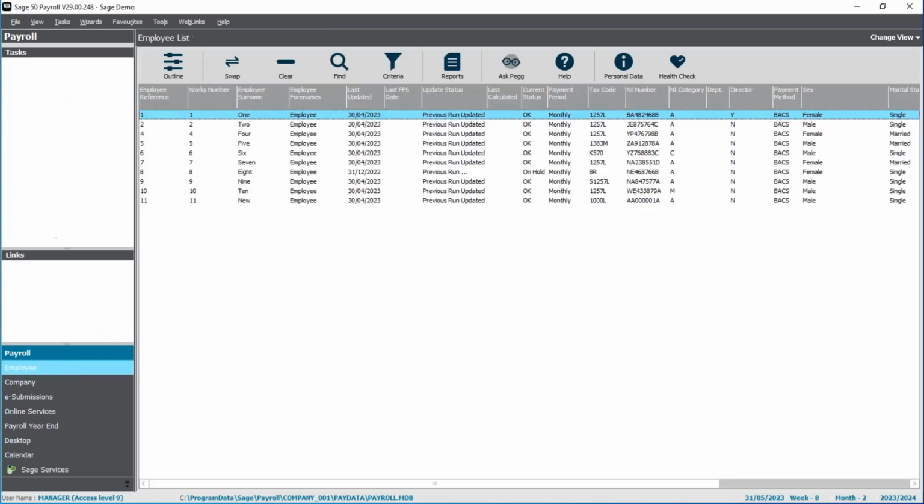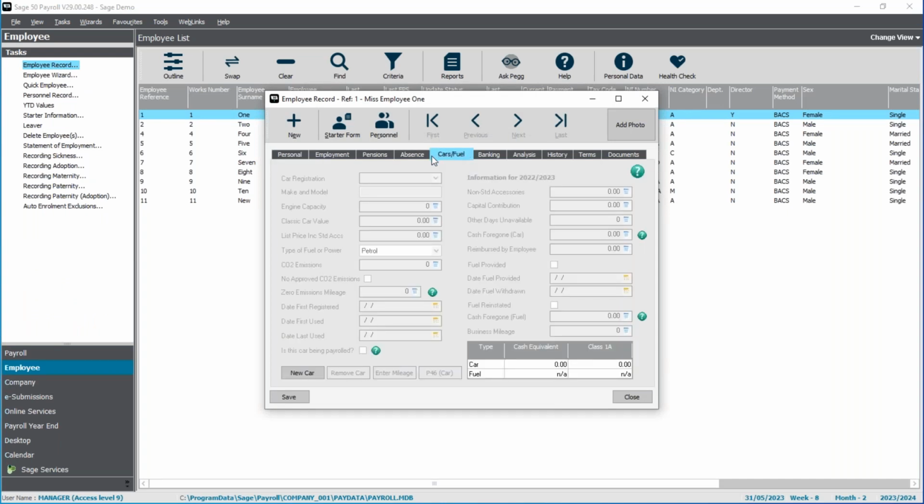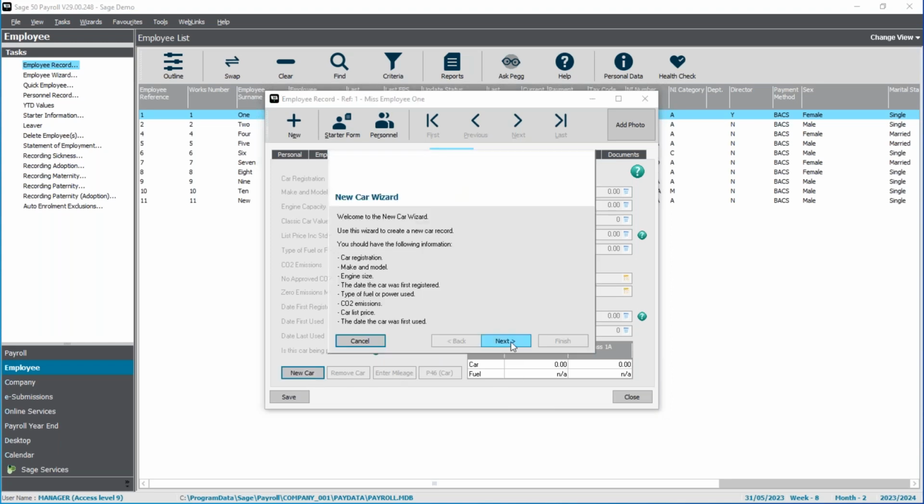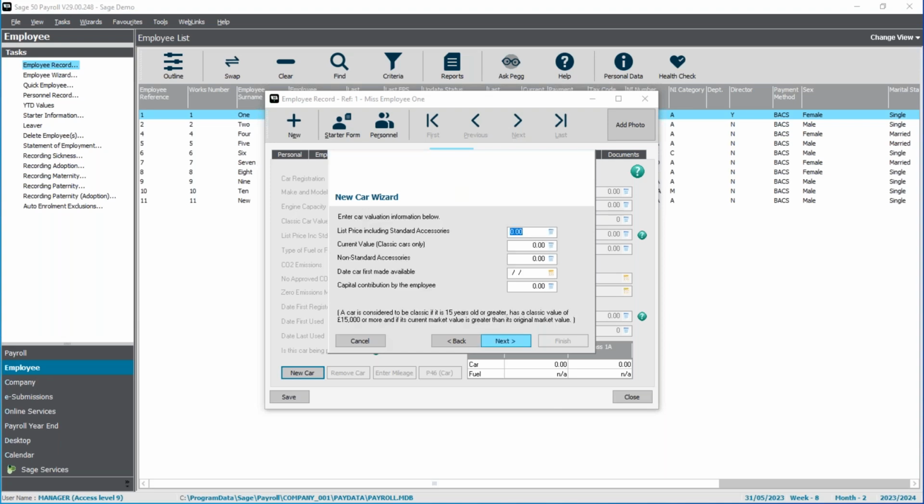So for one of my employees, we've just provided them with their first company car. So I'm going to click to the Cars and Fuel tab within their employee record. And all I then need to do is to click New Car and then fill in the details of the company car. So I will start with the car reg, the make and model, the date that was first registered, fuel type, engine size, and the CO2 emissions. We can then fill in list price, any of the other values if applicable, and then the date that this car was first made available.